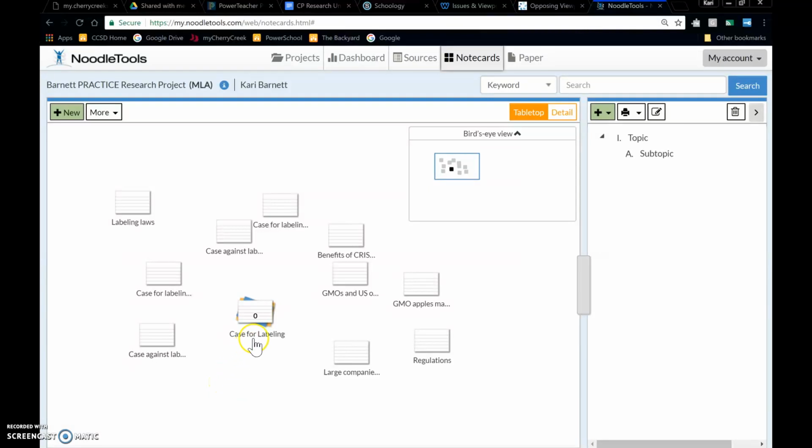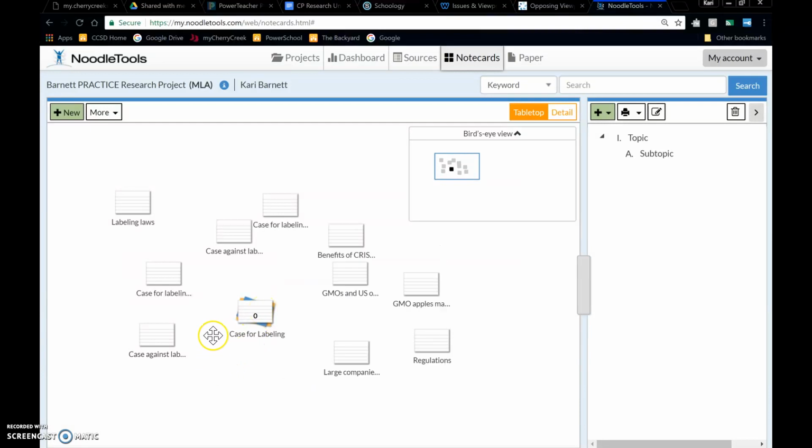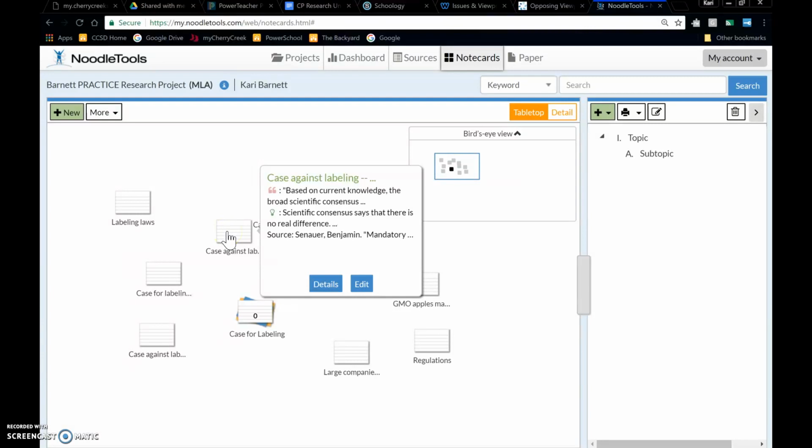Okay, I'm going to teach you how to organize your cards by putting them in stacks before you outline. This will make outlining much easier. So you notice I already have a pile here for the case for labeling. I'm doing GMOs. So I've got some note cards that I've already titled Case for Labeling with some subtitles, so that's going to make it easier.